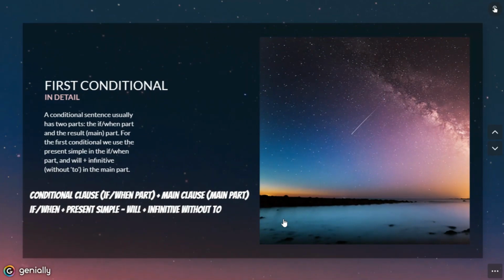Now, the first conditional in detail. A conditional sentence usually has two parts. The if part, la de la condición, and the result, or the main part. For the first conditional, we use if or when, the present simple, will, and the infinitive without to. Entonces, el primer condicional tiene dos cláusulas, o dos partes. La parte de la condición y la del posible resultado.